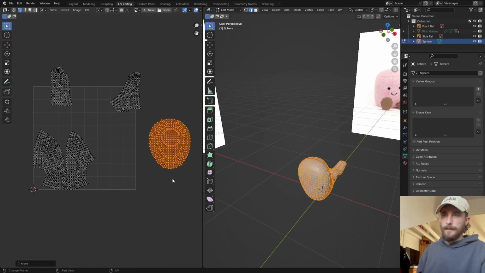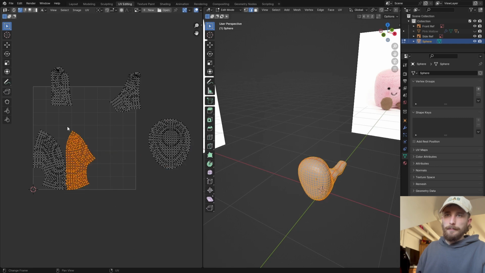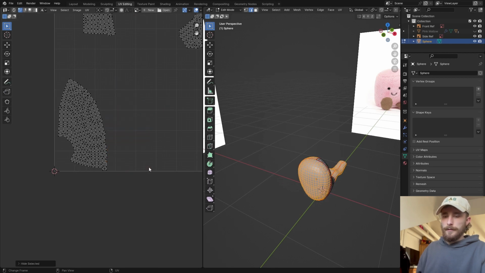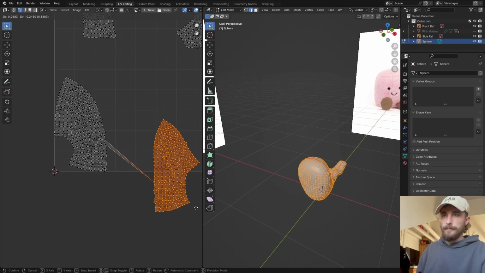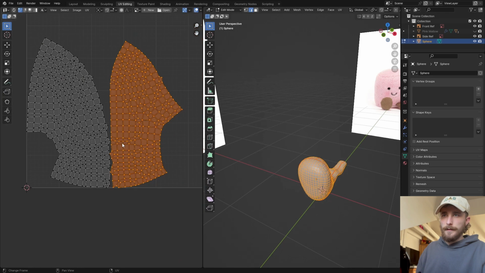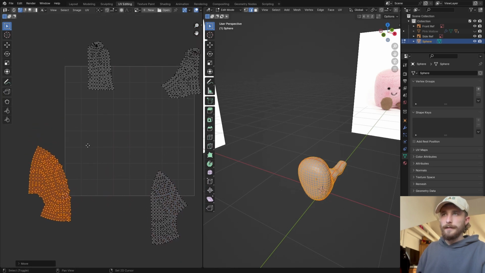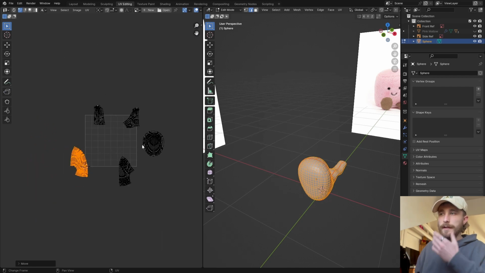Bam, move that over there. Bam. Oh, I thought that was perfect then. Bam, bam. Oh, don't want to do that. Move that over there. Move that over there. Just so they're all easy to grab individually.